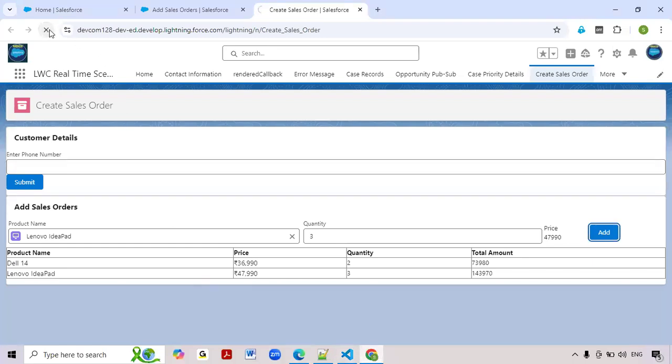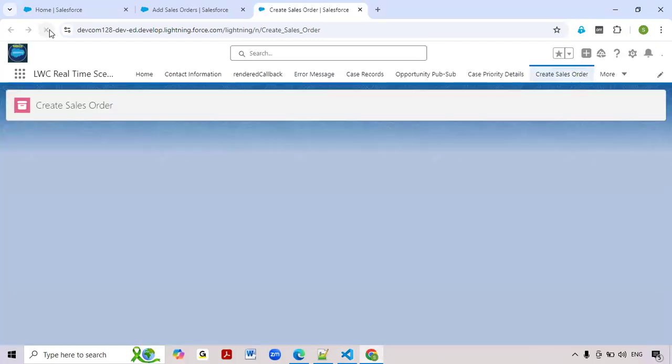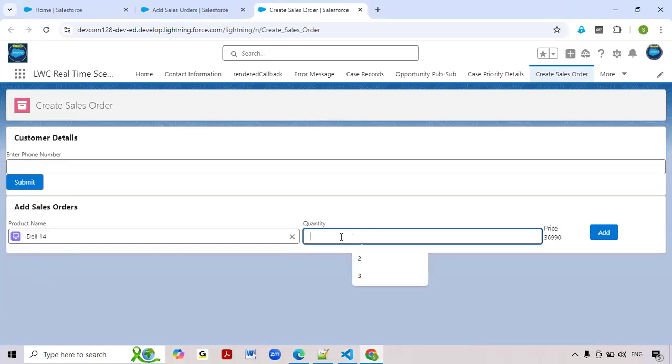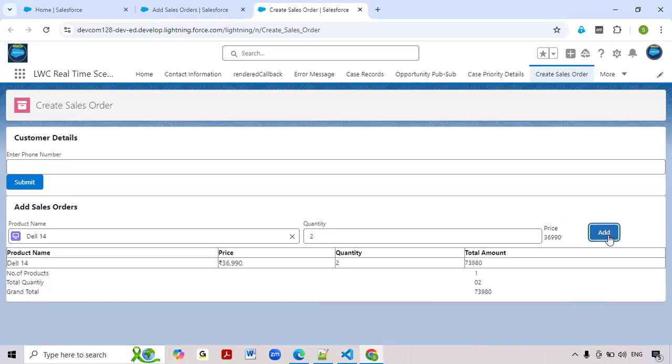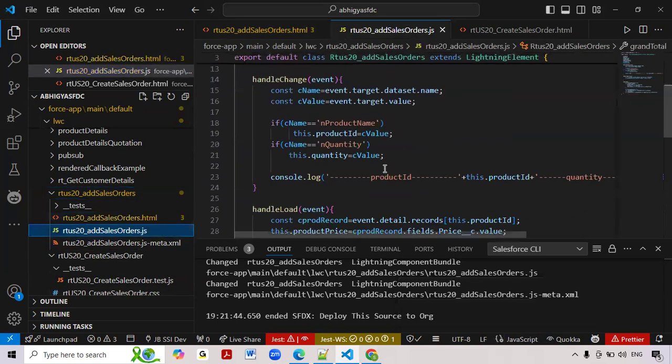Let's come here and refresh the page. Here I'm going to add one product, quantity 2. Click on add. See here, number of products is 1, total quantity is 0 plus 2. I think it's not adding here. We have to give a percent, why? Because we have to change the integer to string. So here total quantity we have to add this 0 and 2, right?